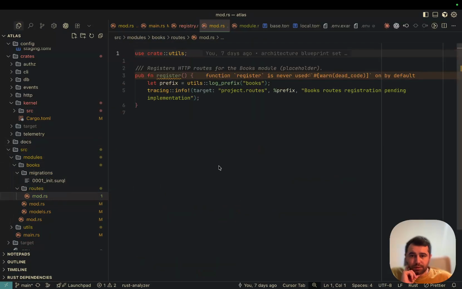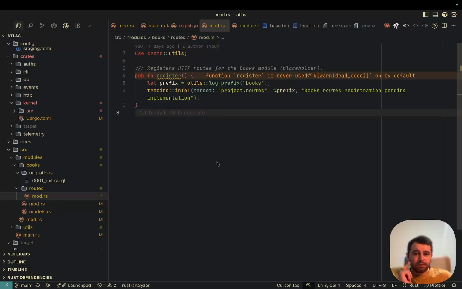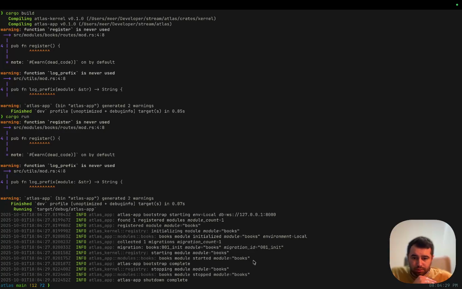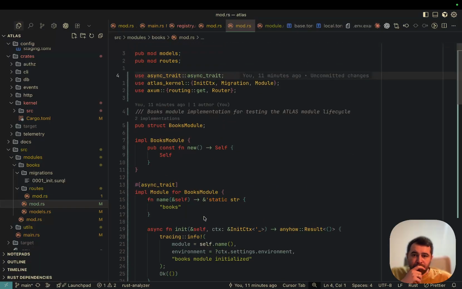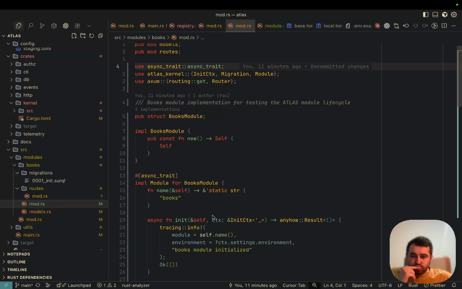What do we have additionally? Action register is never used. What does it do? Do we have any routes message here? No, right? Yeah, we don't use that for now. Okay.